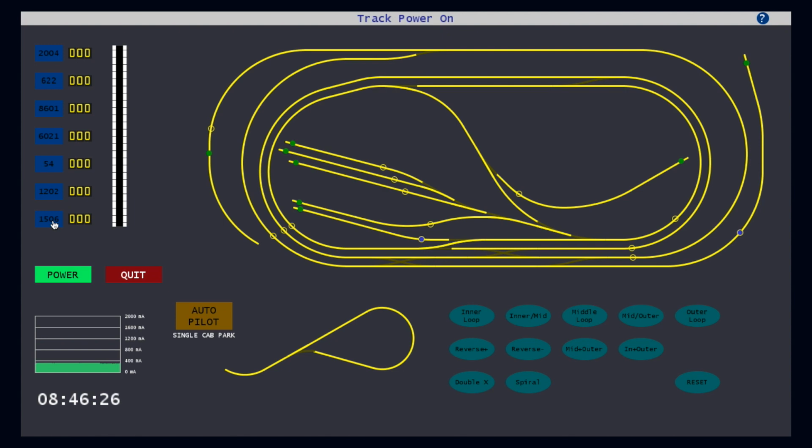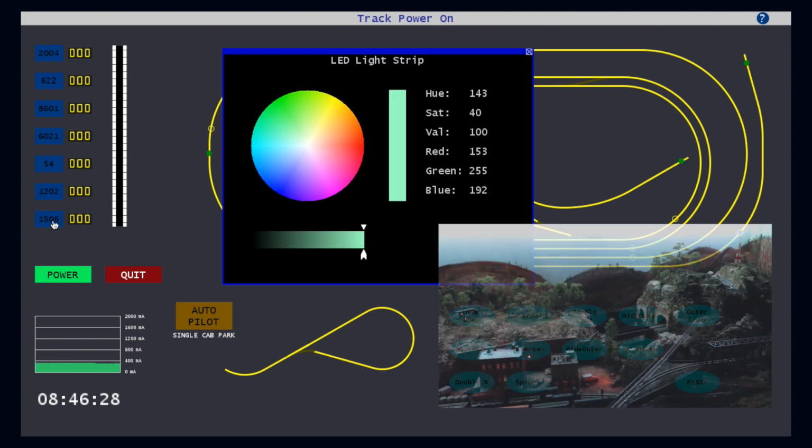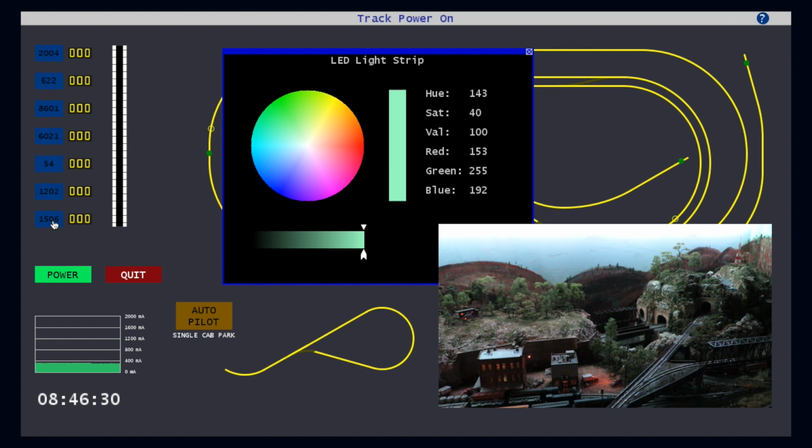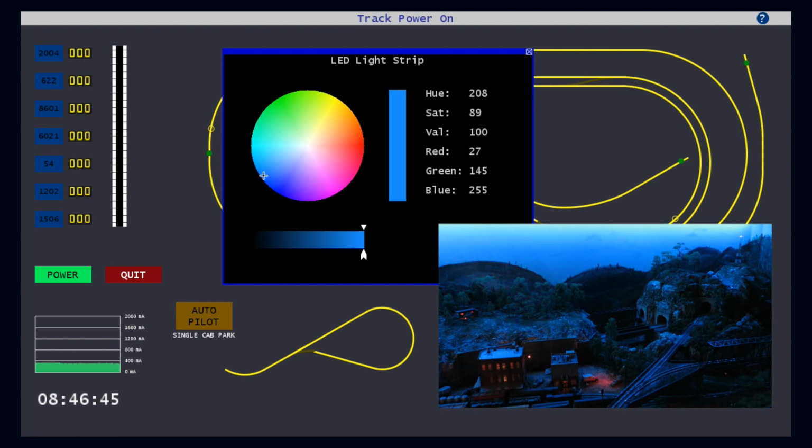Hitting a lowercase l brings up the last window to explore. This specialty window controls an RGB light strip I installed at the top of my layout to help set the mood. It's actually a lot of fun to play with lighting because you can set the scene to sunrise, to sunset, to clear nights, or to cloudy nights.